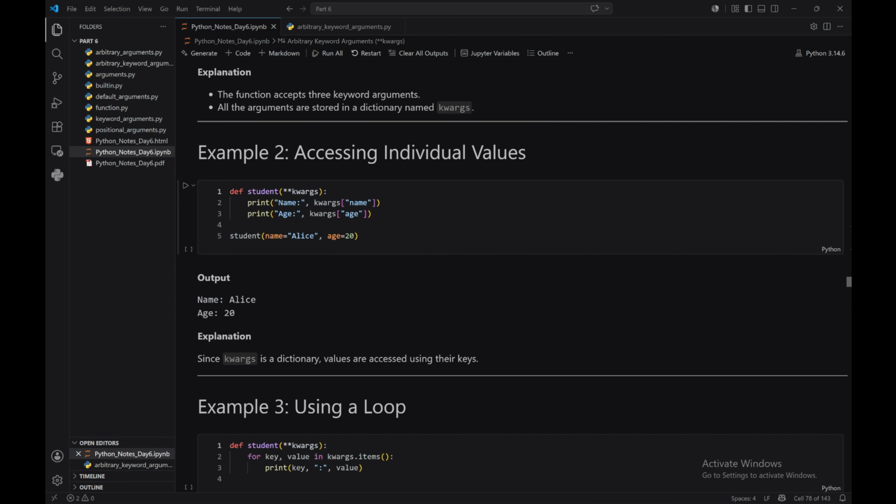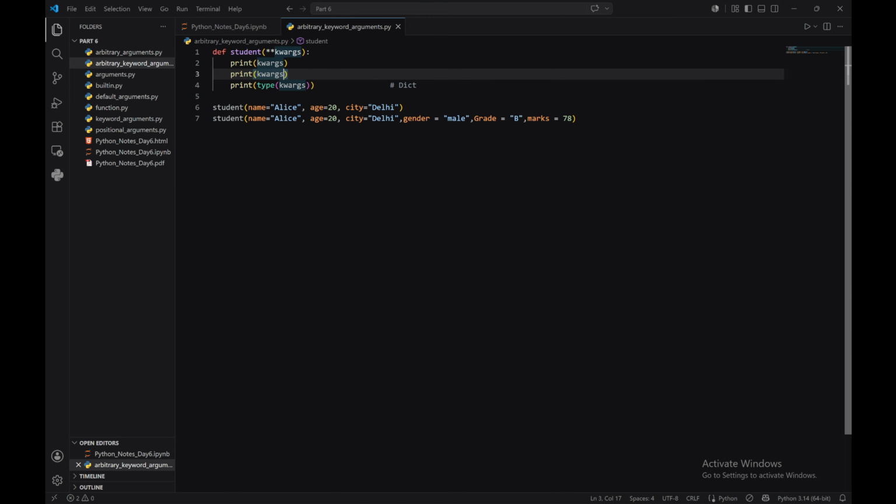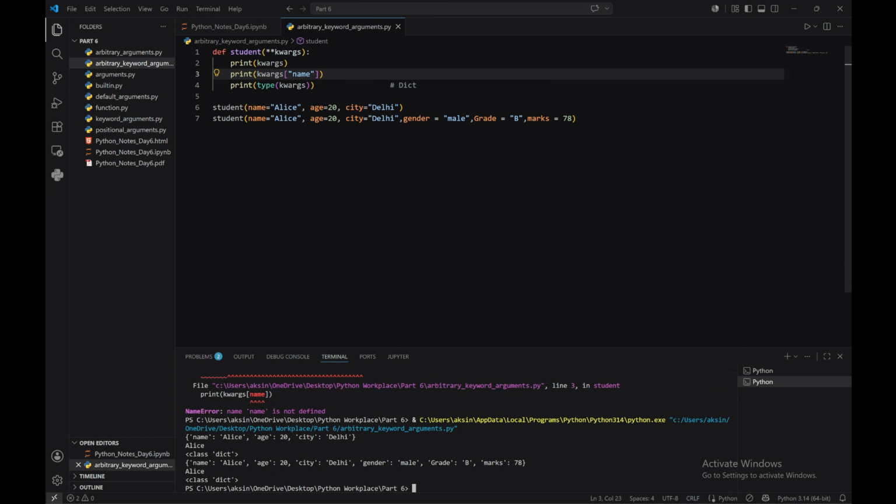You can access any individual value as well, such as like this. Here I am going to access the individual name. If I write it here, it is going to print the name individually. You can see it is going to print the name of this one, such as here I have written name.